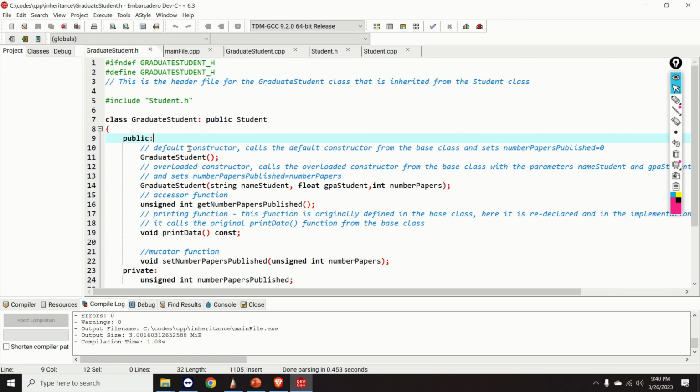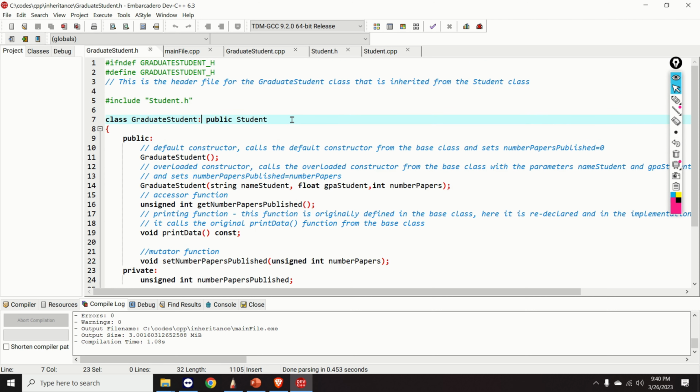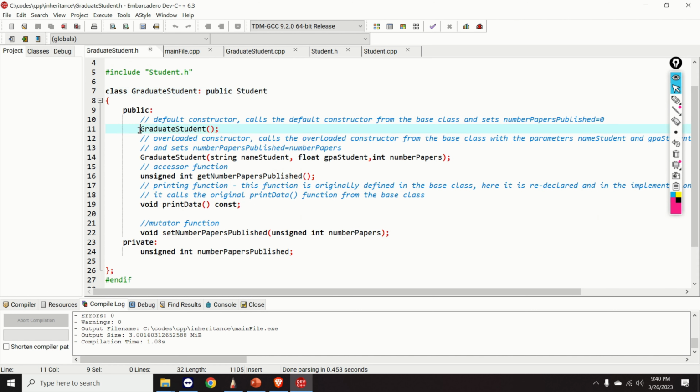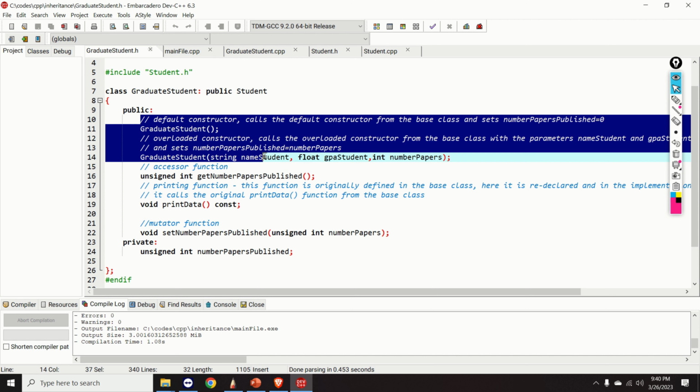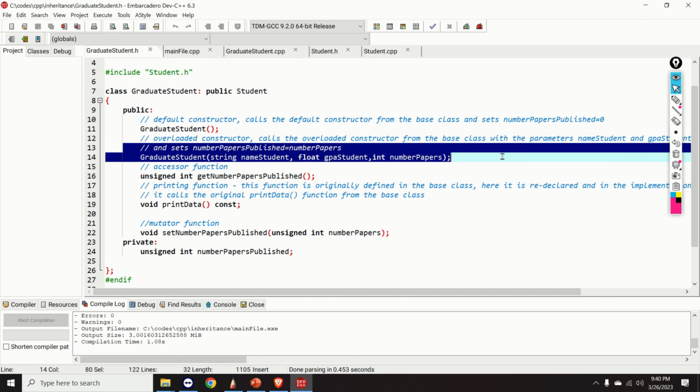Next, here is the header of the derived class called graduate student. And let us explain this code. First of all, by saying class graduate student, public student, I'm saying that I want graduate student to inherit member functions and member variables from the base student class. Then I have my constructors. Again, I have two constructors. I have the graduate student default constructor, and then I have an overloaded constructor.